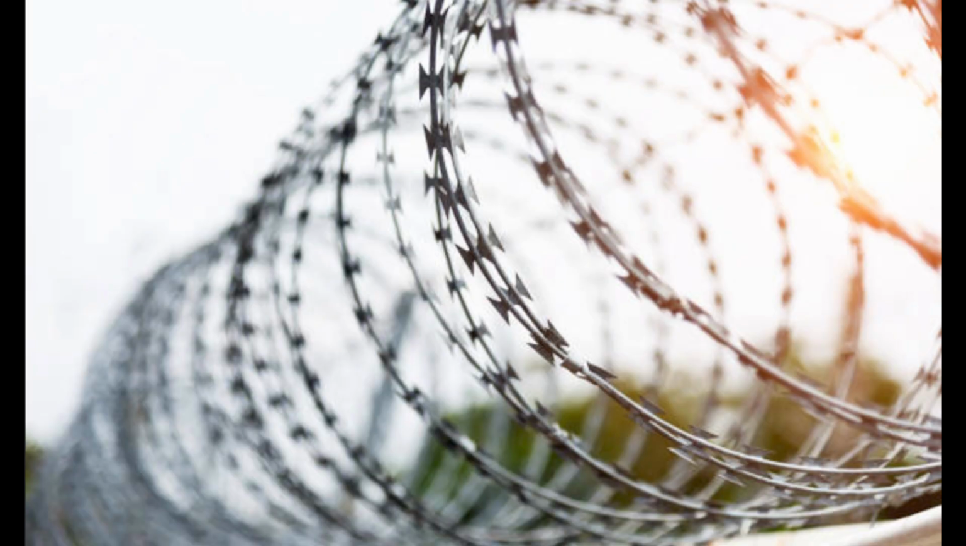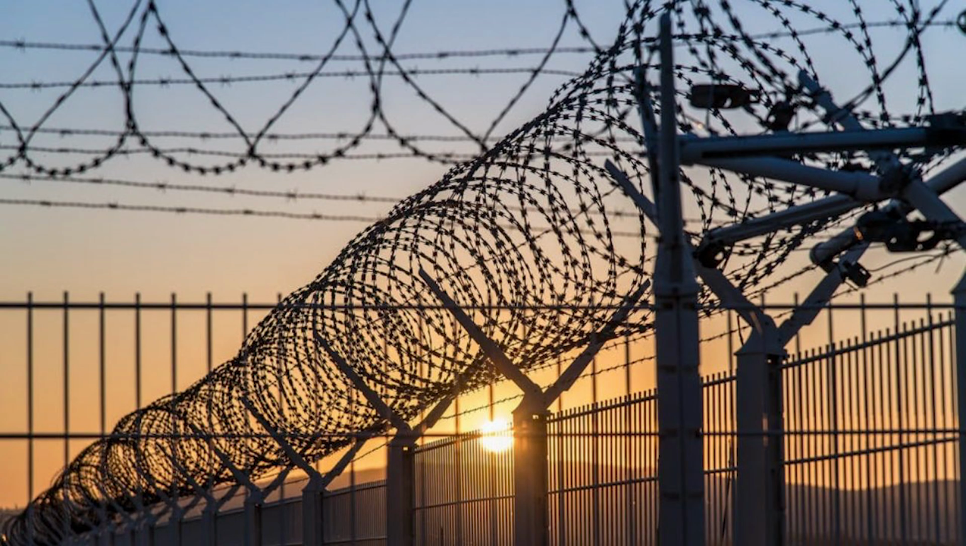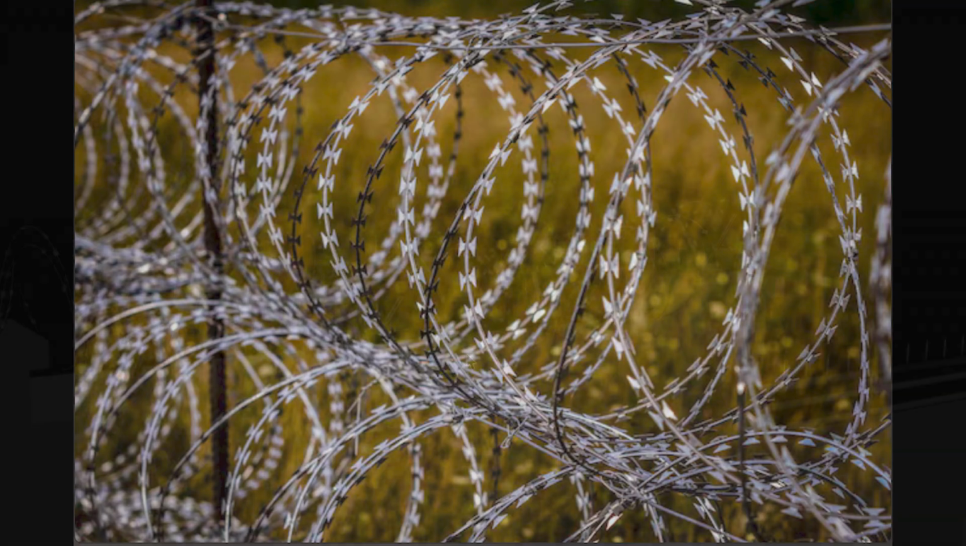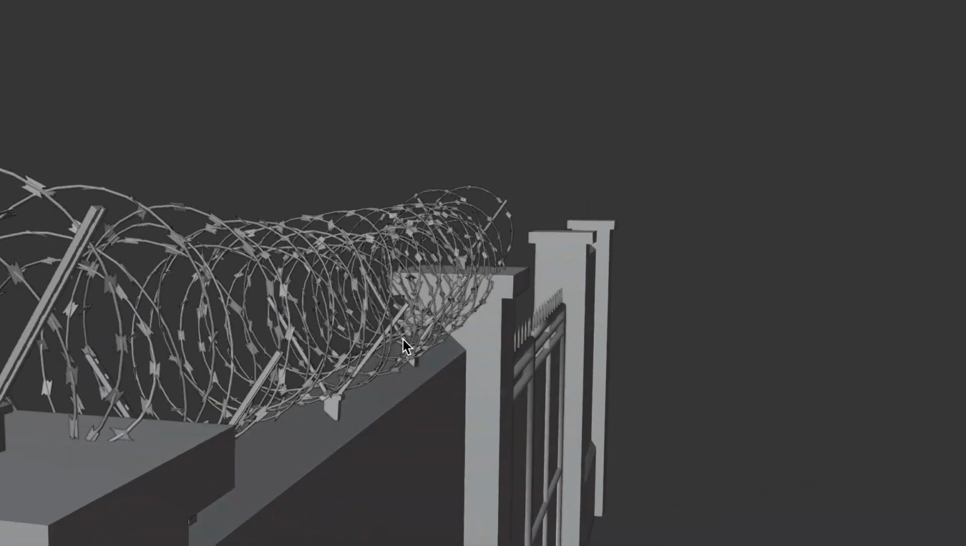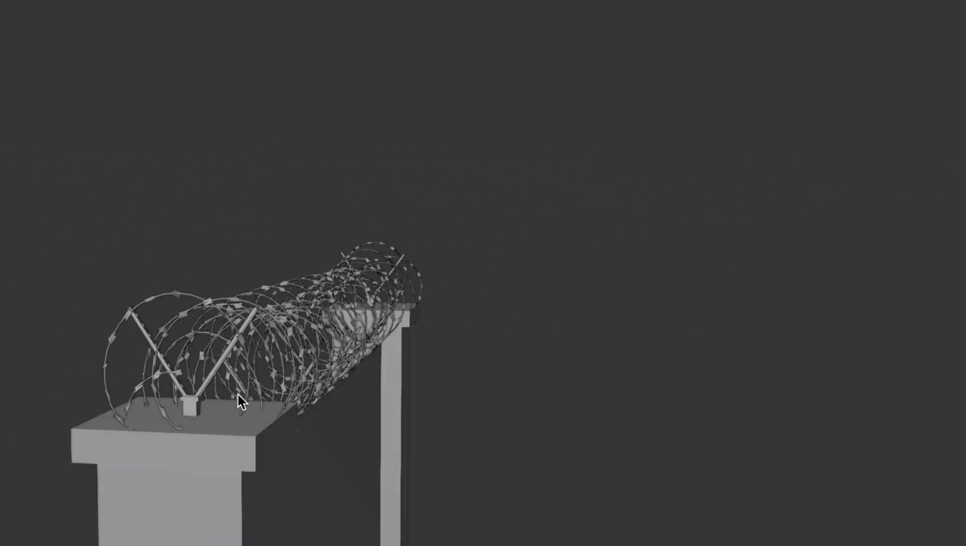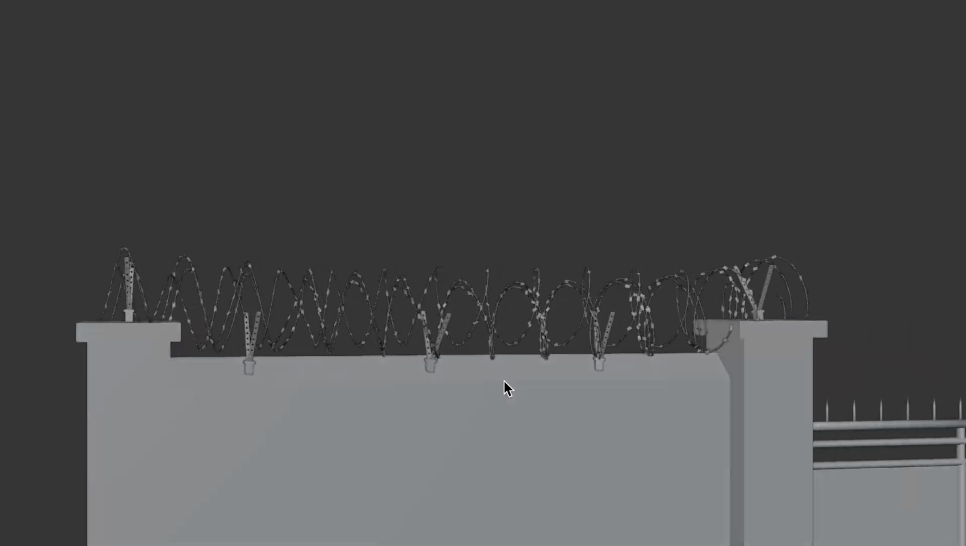On the other hand, Concertina wire, or razor wire, is essentially sharp wire that's coiled into circular loops, forming a more impenetrable barricade. In this tutorial, I'll show you how to create that iconic coil effect, the blades, the post, and also how to texture it, all in Blender.